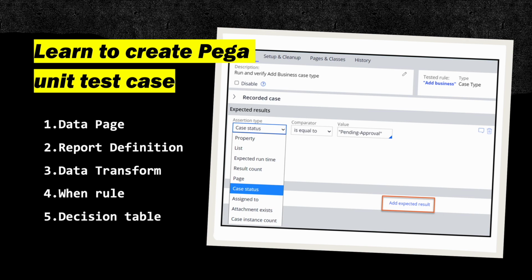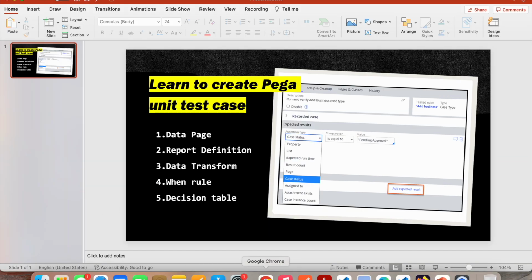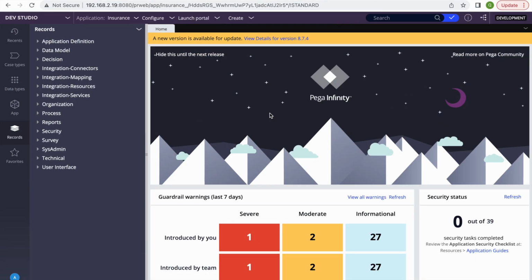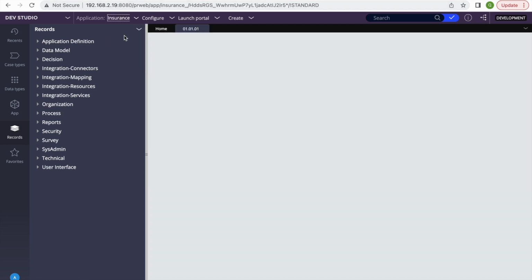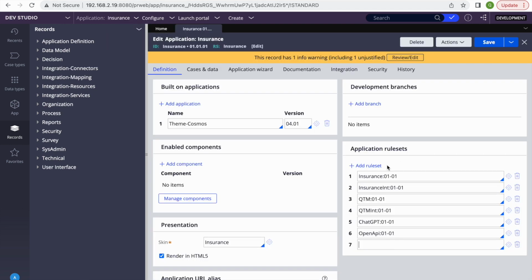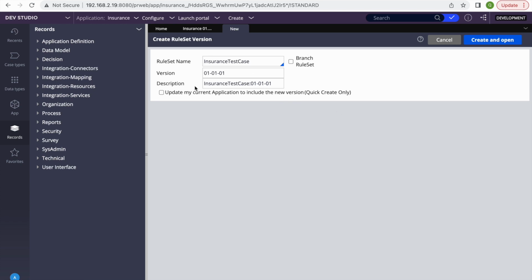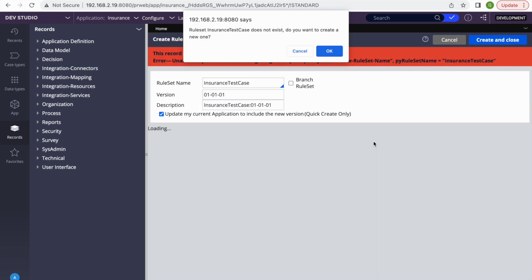To create unit test cases in Pega, first we need a rule set version which just contains the unit test cases. In your application's rule set we cannot create unit test cases. This is my POC application, and let's say my application's rule set is insurance, so I can name it insurance test case. This is the first thing we need to do, and yes, we want to update our applications, and let's create.